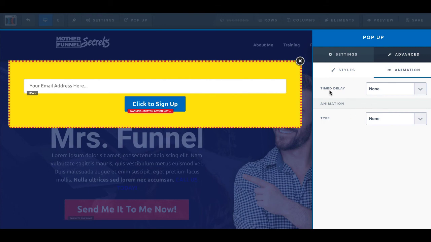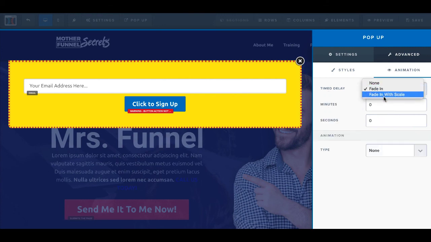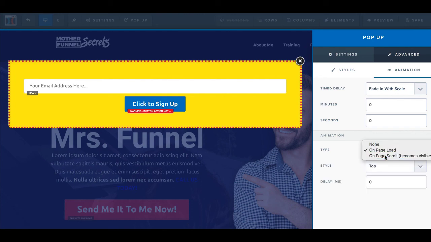Under the animations, you could set the pop-up to come in at a time delay with a fade in or fade in with scale after a certain amount of minutes and seconds. You could also set up an animation for the pop-up to show on page load or on page scroll.